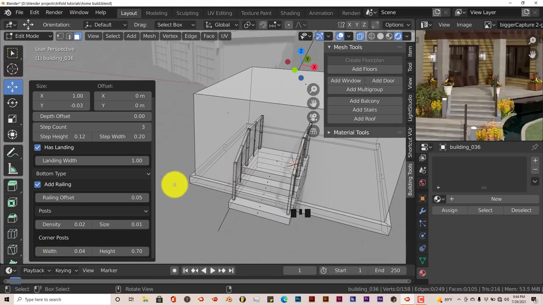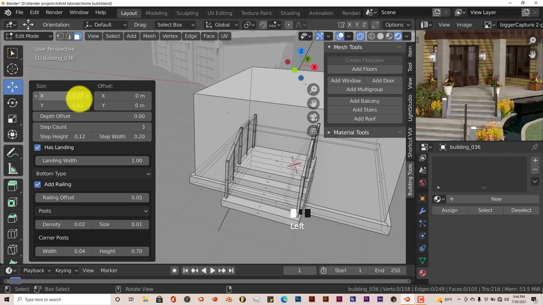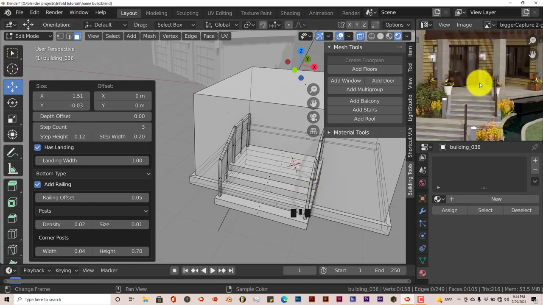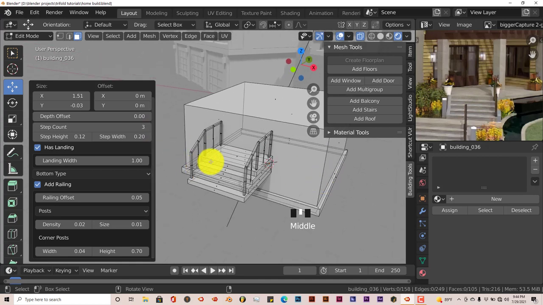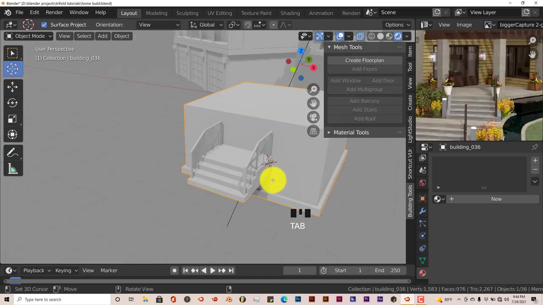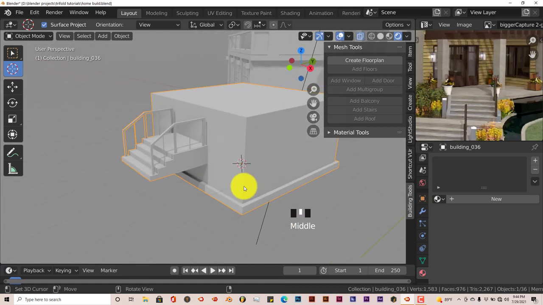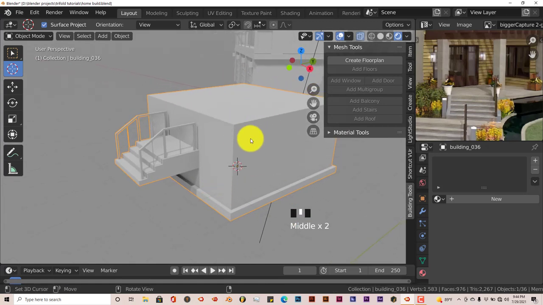And let me see, let's see about the width, the size on the x-axis. Make it a little bit wider. We can change this as we want in Blender, so that's not going to be a big deal, but I'm just trying to get it as close as possible to what we're seeing here. That looks good. Okay, let's tab out of edit mode. And that looks like a pretty nice set of stairs. Now we're going to delete all this other stuff here.